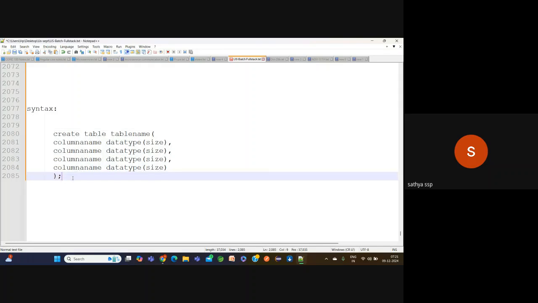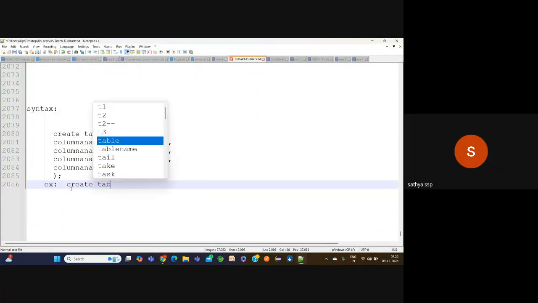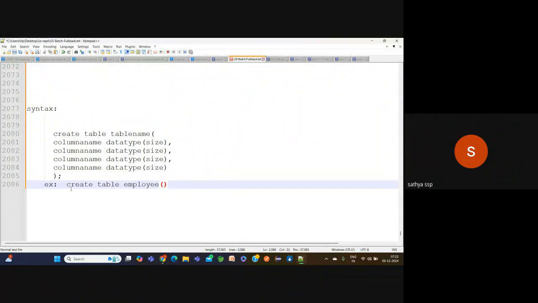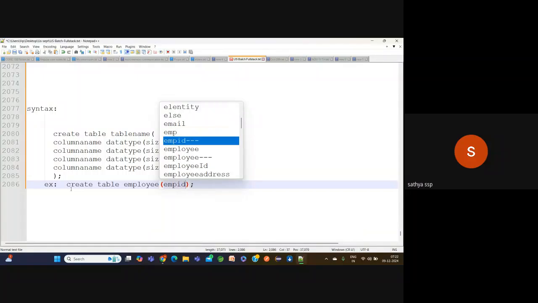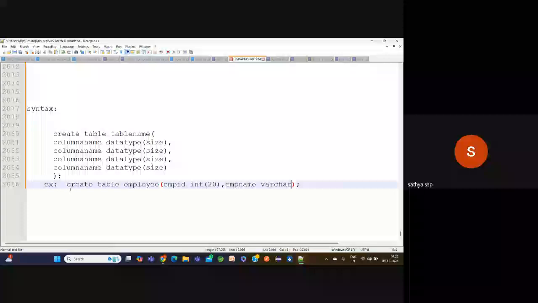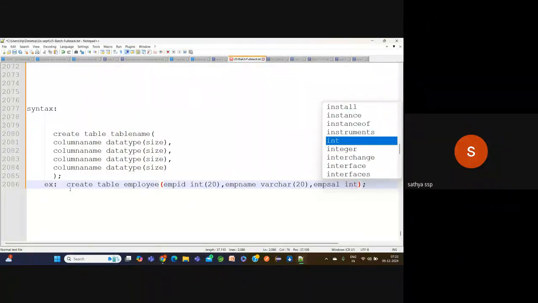Why? Even though I wrote the syntax, suppose I execute this one: create a table, table name is employee. Every employee has some ID. EMP ID is an int data type with a size of 20. Now EMP name is a varchar 20, and EMP salary can be decimal or int also. No issues on that.